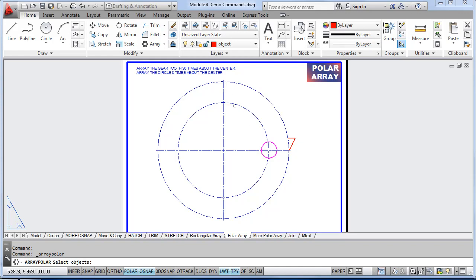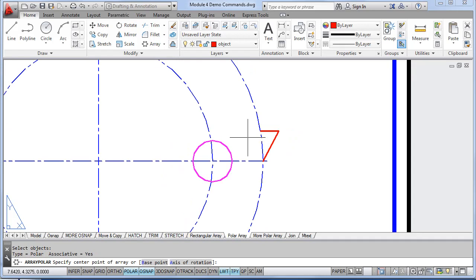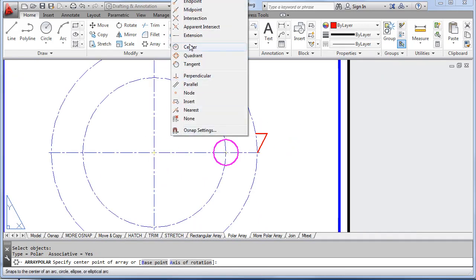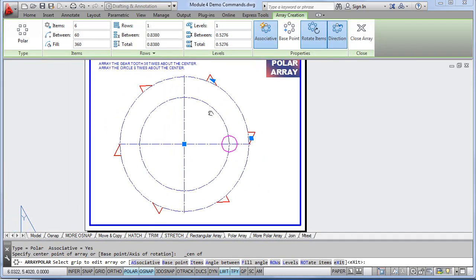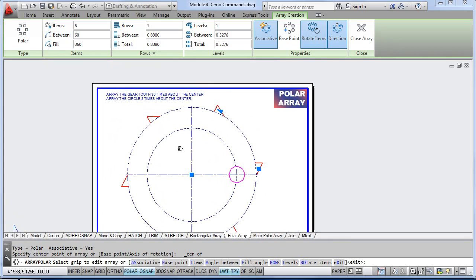When we select array polar, it asks us to select objects. I want to select these two objects. Hit enter. AutoCAD then prompts me for the center point. I'm going to use my object snap override for center point and select this circle. You'll notice that by default it adds about 6 objects.